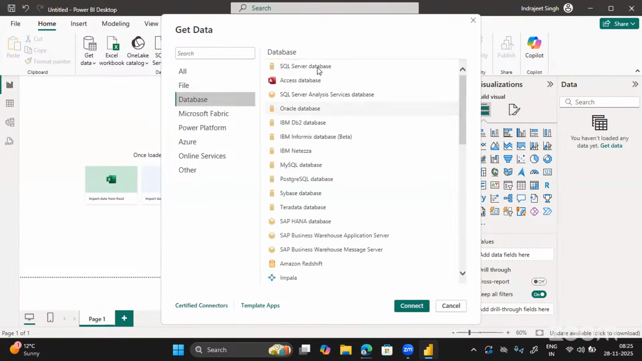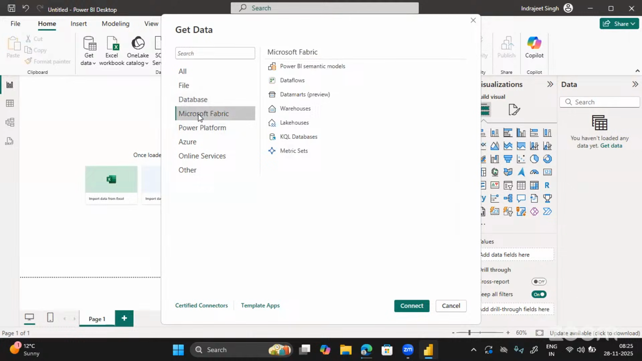These are the databases: SQL Server, MS Access, SQL Server Analysis Services, Oracle, IBM, MySQL, PostgreSQL, right? Similarly, Microsoft Fabric, semantic models, data flows, data marts. So then you have Power Platform. Guys, what is this? Common data service?